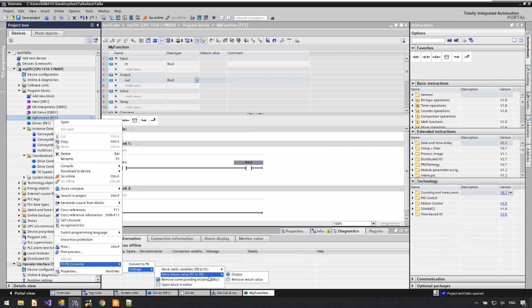If it's an FC, it returns a value. So what do I do with it? Do I just add an output to return this value, or do I completely remove the return? So it's a very simple configuration. And again, this is just a sample of what could be done with an add-in. It's a very basic one.